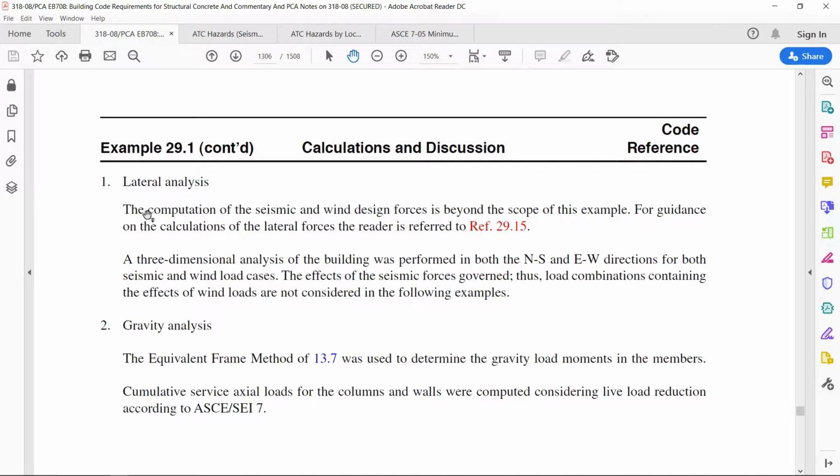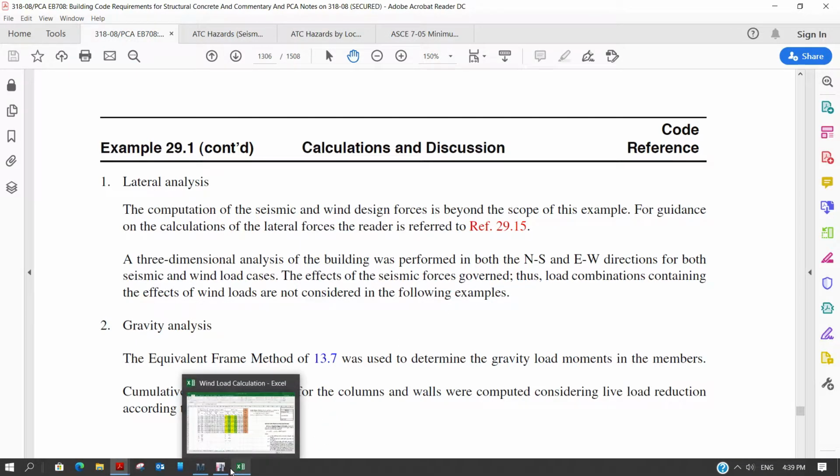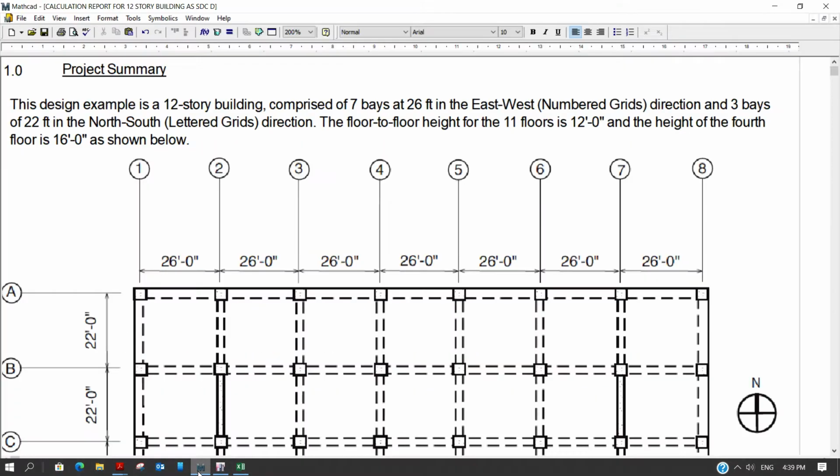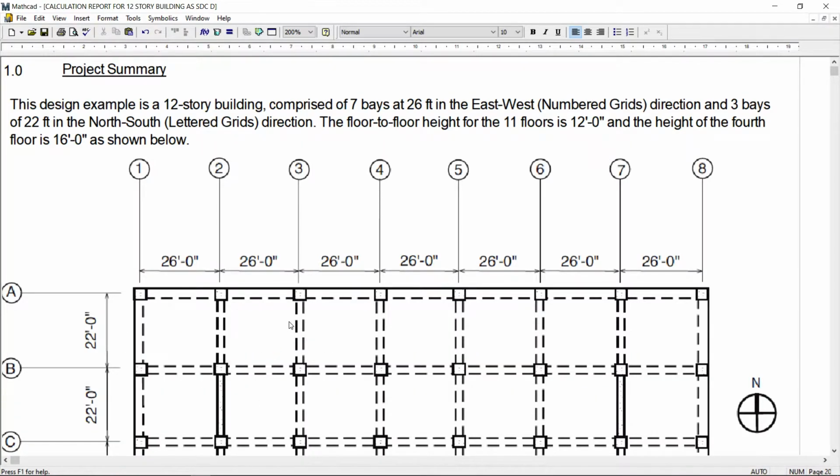Now in this example, they say that the lateral analysis, the computation of the seismic and wind forces, is beyond the scope of this example. So they have not given any information about the lateral analysis for this problem. So what I did, I took the case of a seismic category D structure and I calculated the forces manually. I am using MathCAD to calculate the wind and seismic forces.